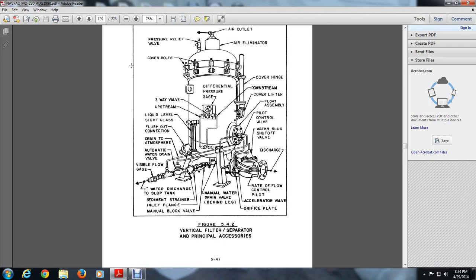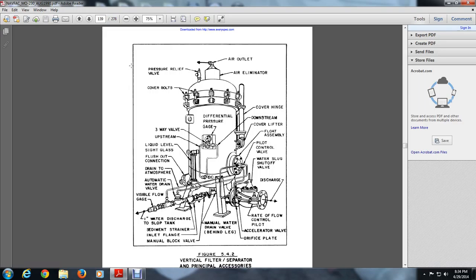Here you see Figure 5.4.2, a vertical filter separator and principal accessories. You see the air outlet at the top. To the left you see the pressure release valve, and to the right of that the air eliminators. Then you see the cover bolts, and then down to the cover hinge and the cover lifter. Below is the differential pressure gauge, which has a 3-way valve, an upstream connection, and below these a downstream connection.